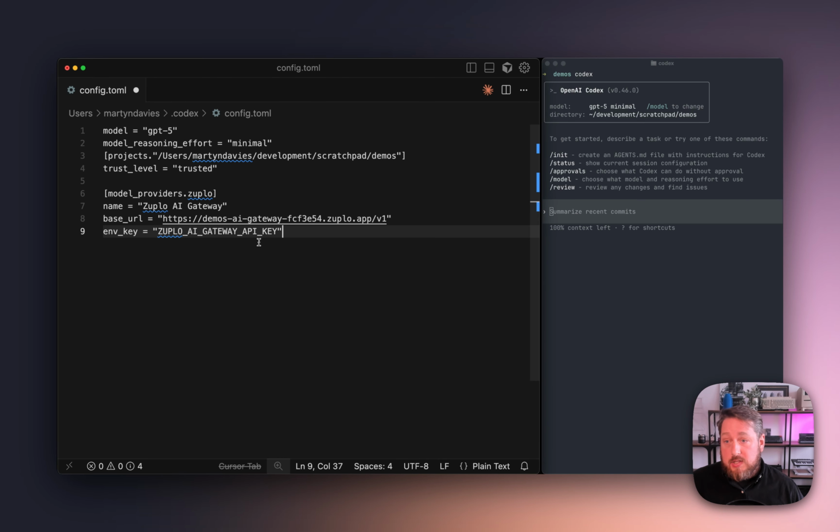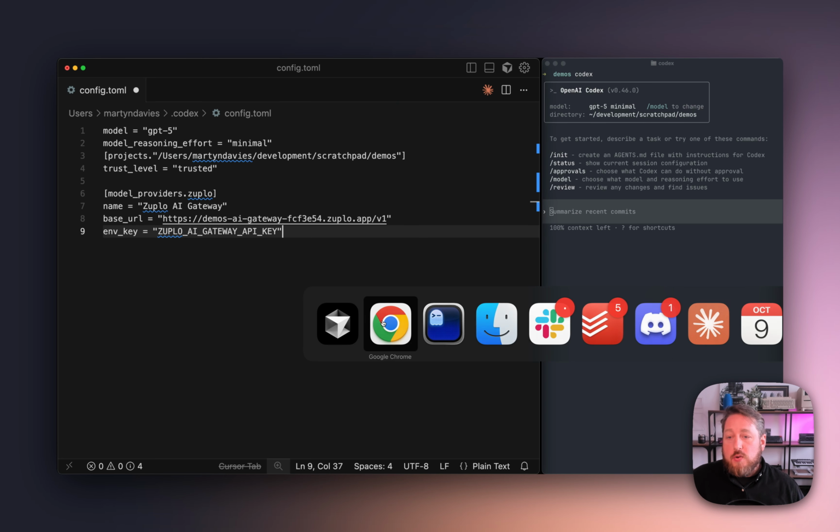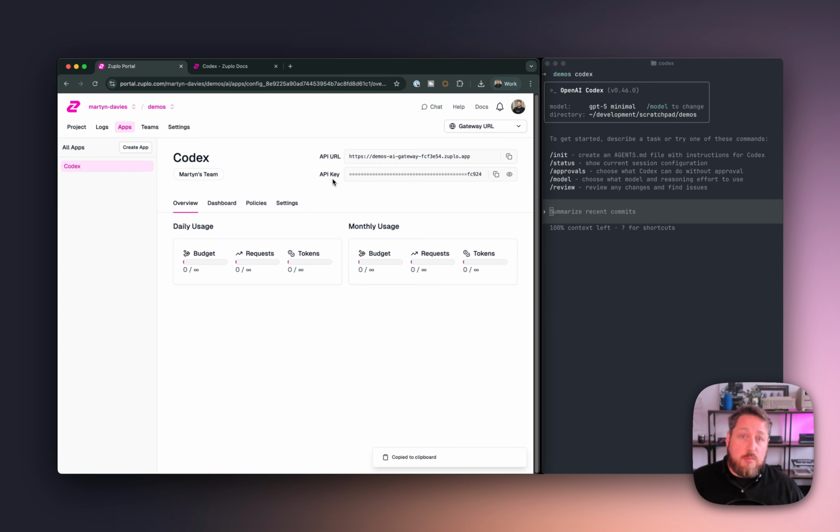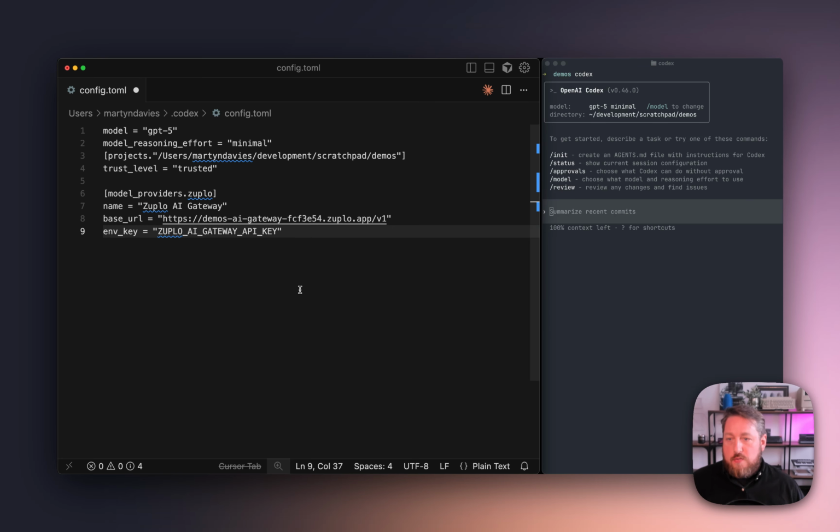It doesn't need to be called this specifically, but in the case of this, it's called Zuplo AI Gateway API key. And I've already got that set up inside of my environment, so I don't need to set it right now. But in order to do it for yourselves, what you need is to copy this API key for the app that you created and then add it to your environment, call it whatever you like, but just make sure that this env key is set to whatever it is that you actually call it. Use this as the default if you want to.